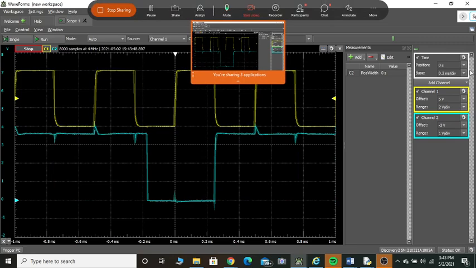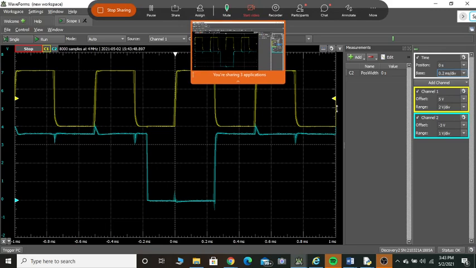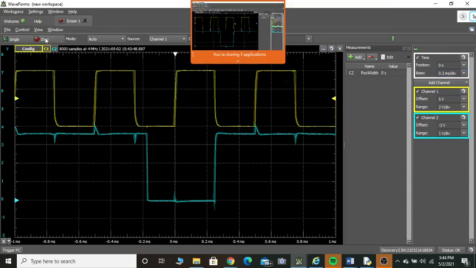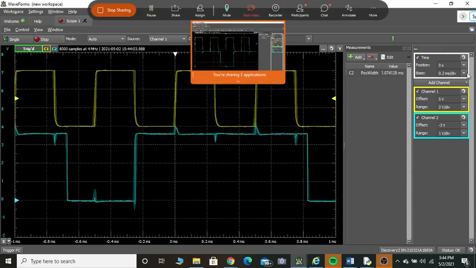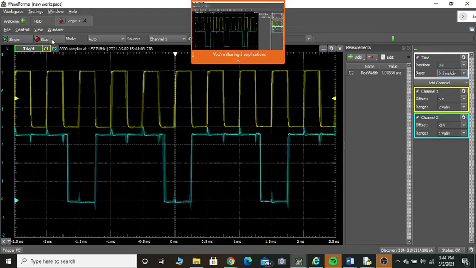Let me just make sure that I have a few more cycles. I'll make it maybe 0.5 so that I am able to have more cycles. Now, can you see here? This is your valid trigger signal, correct? And can you see this is the width now? This is the width. I can actually measure the width also.